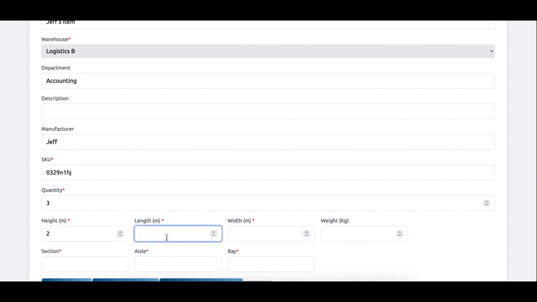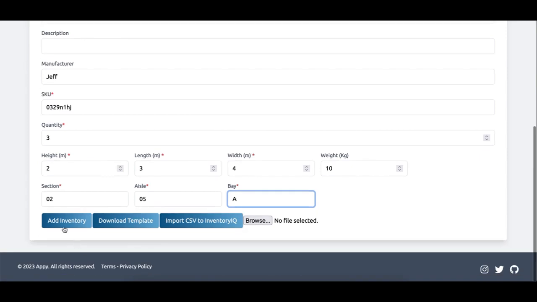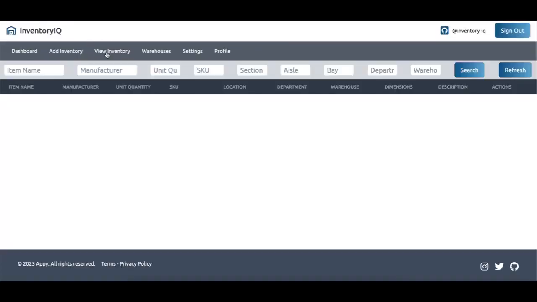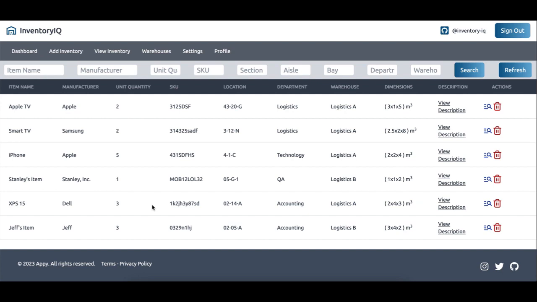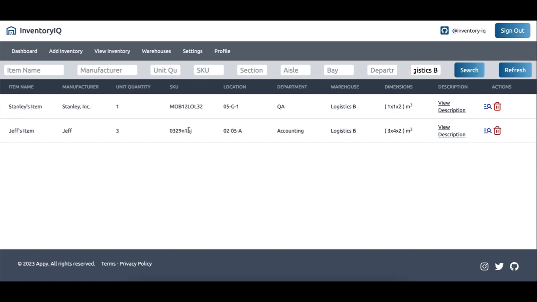2 meters by 3 meters by 4 meters, 10 kgs. All right, and this is going to be in section 2, aisle 5, bay A. All right, and then we're going to add inventory. And we see that it's been added. If we go to view inventory, here we can see Jeff's item has been manually entered, as well as his coworker Stanley's. We can also use the filter here to check Logistics B warehouse only.